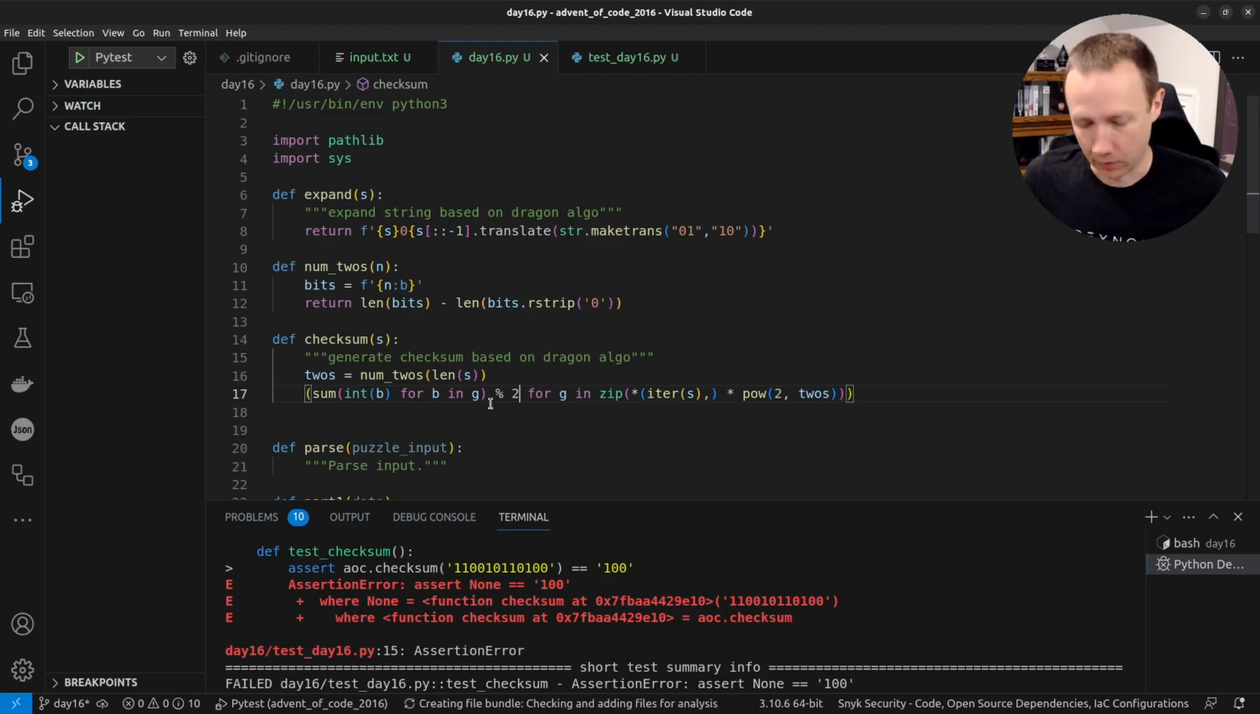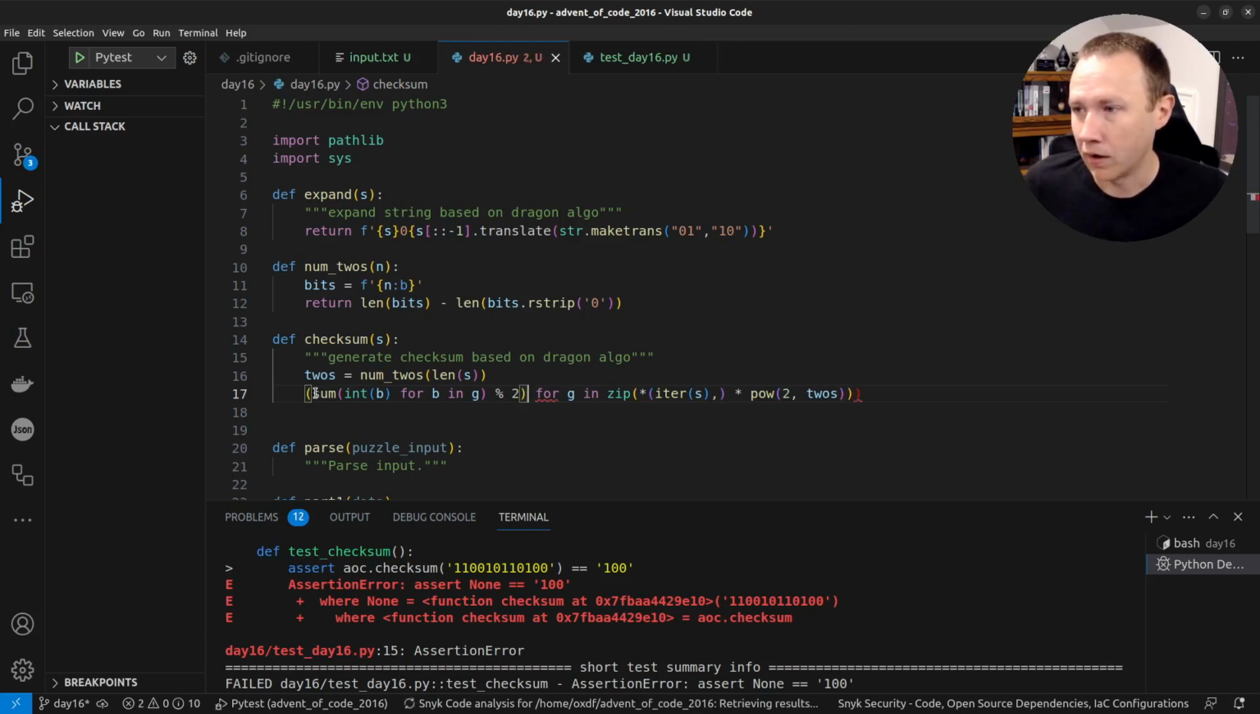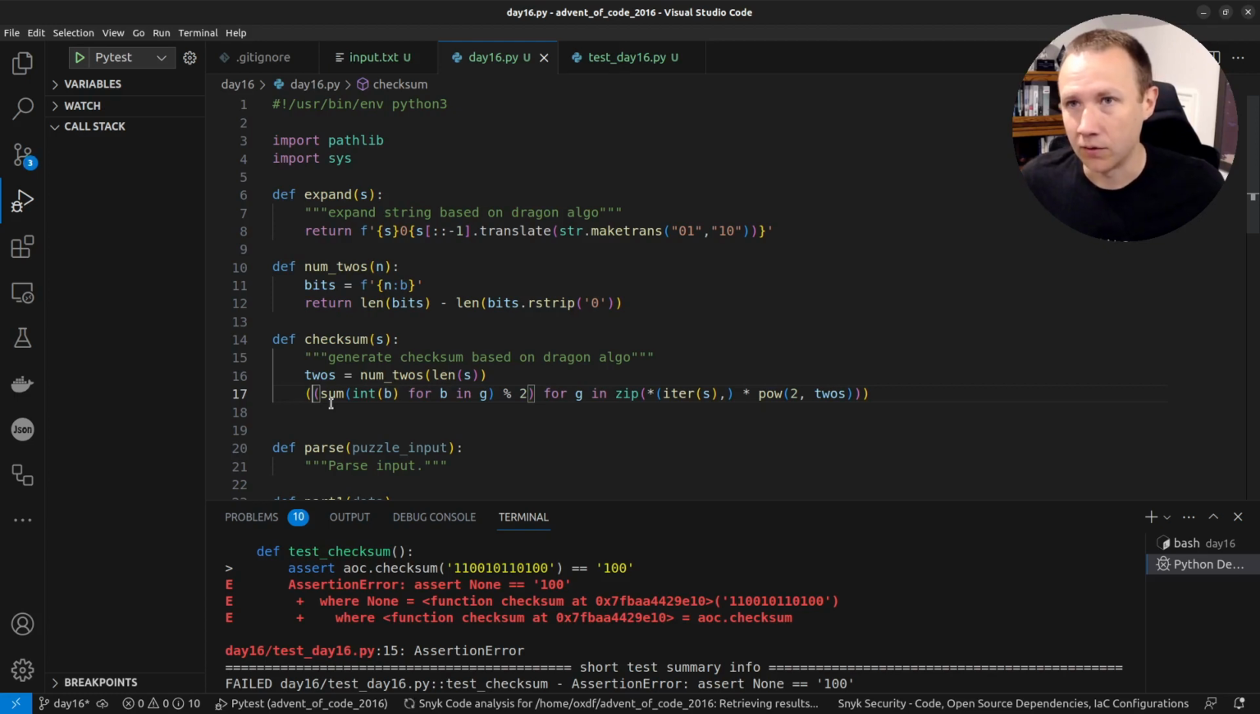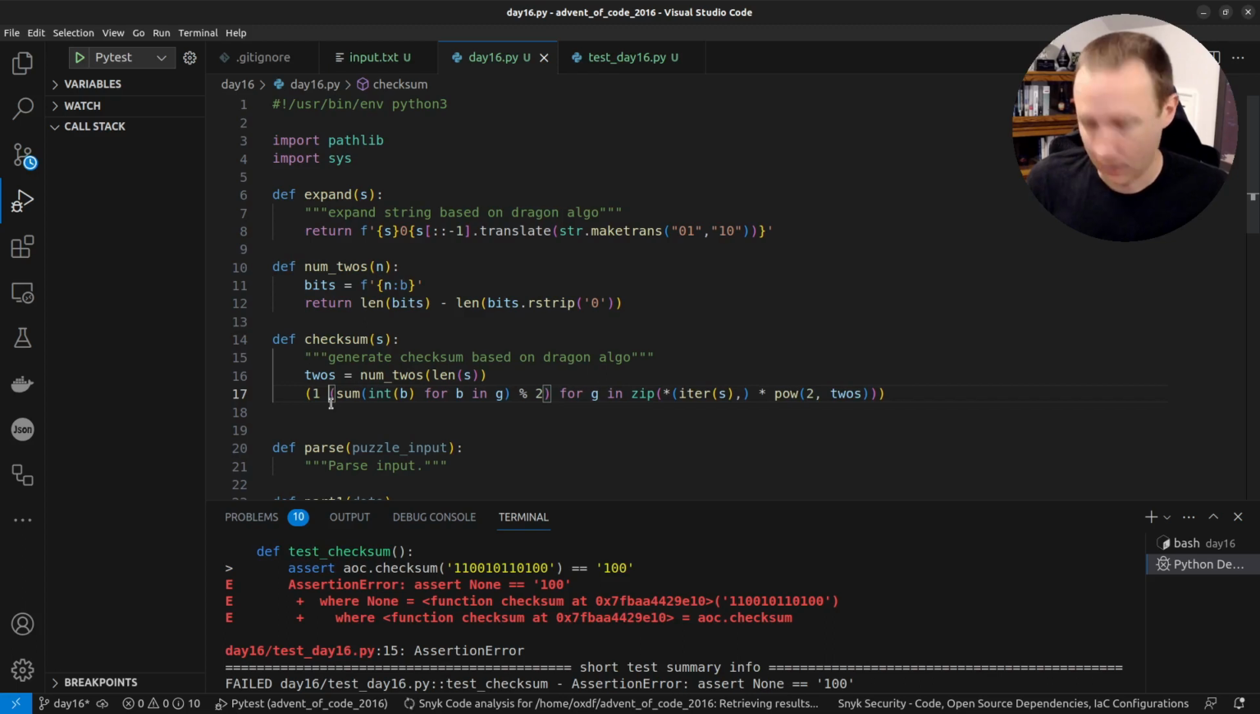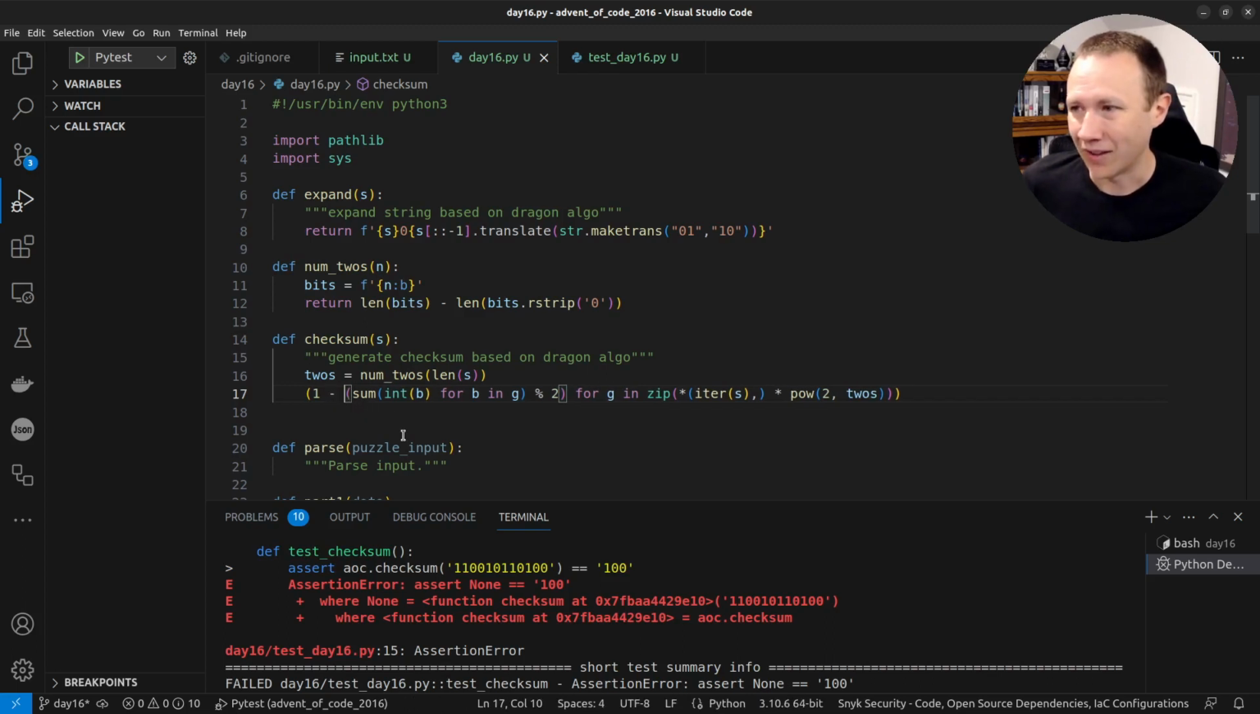We don't care what the number is. Now we have a 1 if it's odd and a 0 if it's even, but we need the opposite of that, right? We need 0 to become 1 and 1 to become 0, so we'll do 1 minus that. That's a lot there, but hopefully that makes sense.